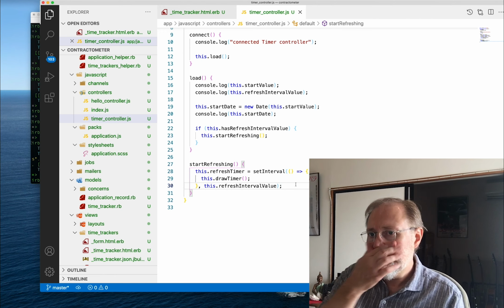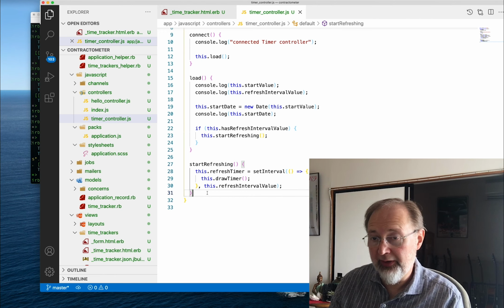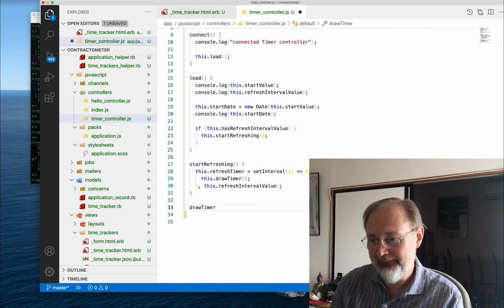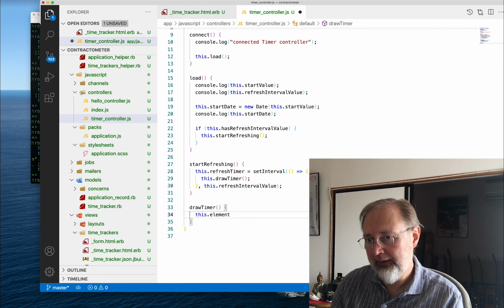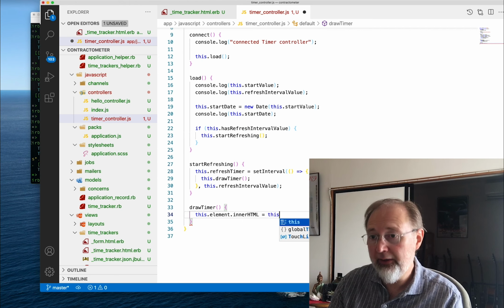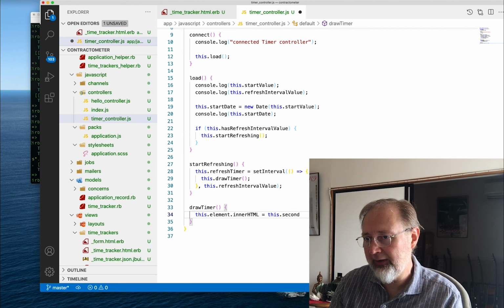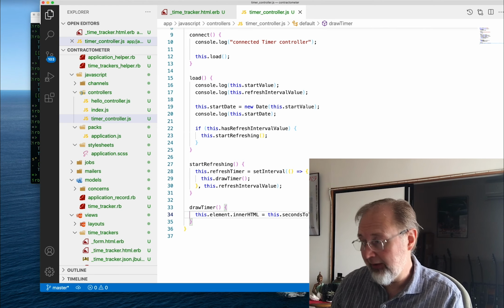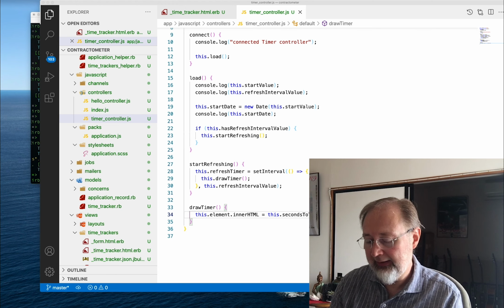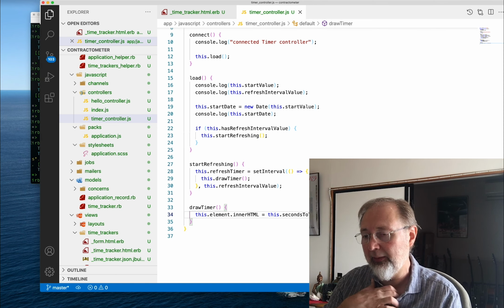Now, we need to do the draw the timer. Let's draw the timer. And what we're going to do is set the element inner HTML to be another method. Holy cow, I'm method crazy. Seconds to time. This is something I stole from the internet. So let's take a look at that. And so we need to pass in the number of seconds.